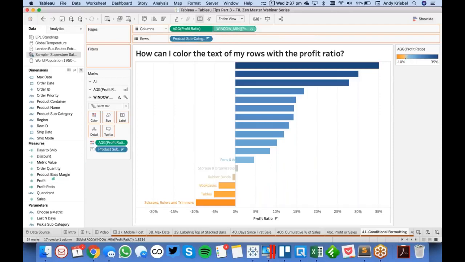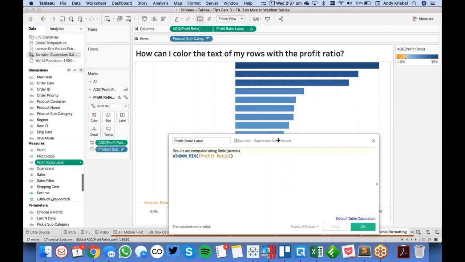So I'm going to drag this down and save it just to save me a bit of time here. I'm going to call this my profit ratio label. And let's edit this calculation. Okay, so let's see here. What we want to say here is if the profit ratio is bigger than 0, then 0, else give us the window min end. So let's see what that does.